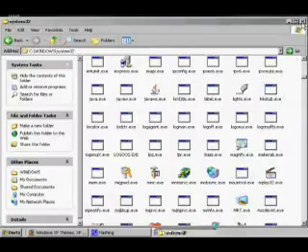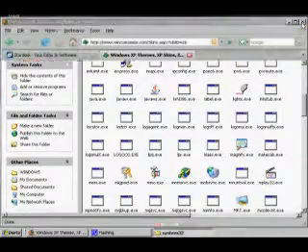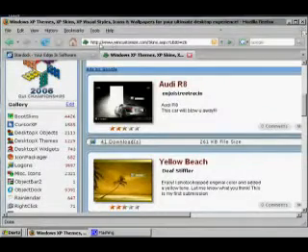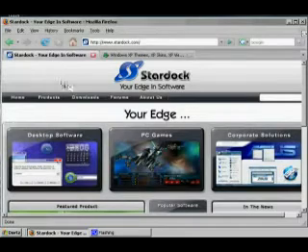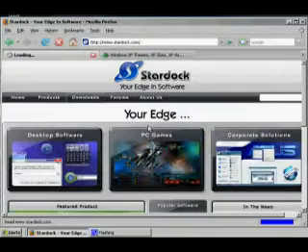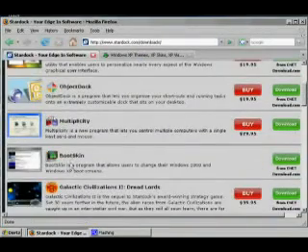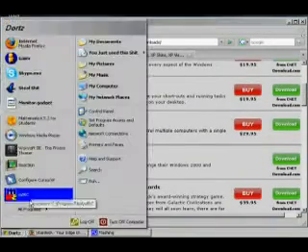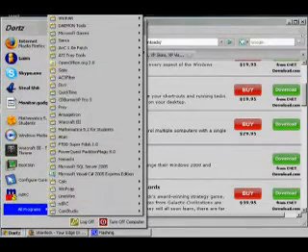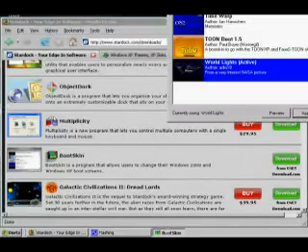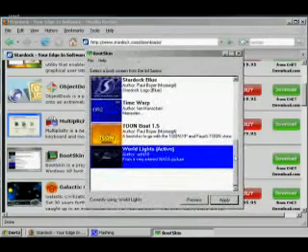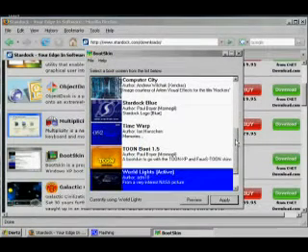So, again, very simple. Now, the next thing I'm going to go over is a program from Stardock. This program is called Bootskin. Bootskin is a rather easy to use program that will, in effect, hack your boot screen for you.